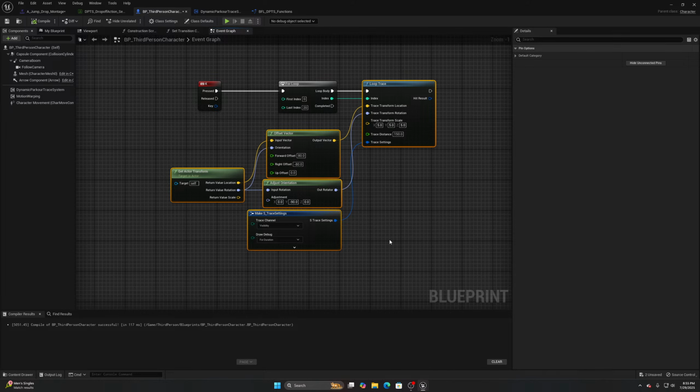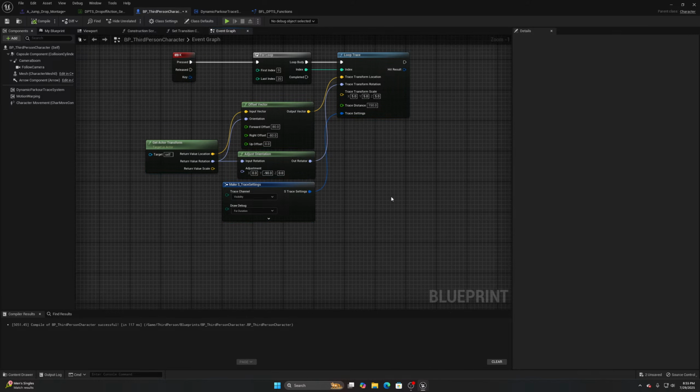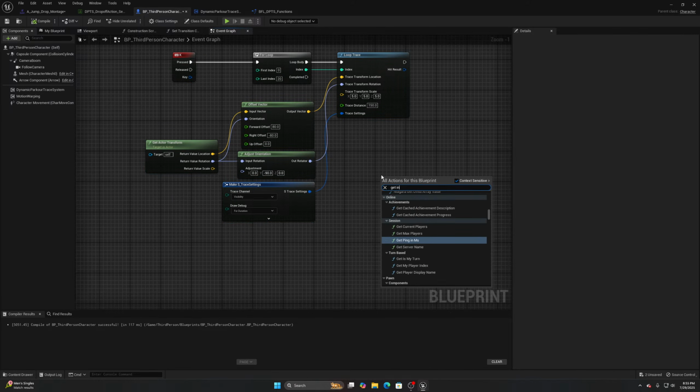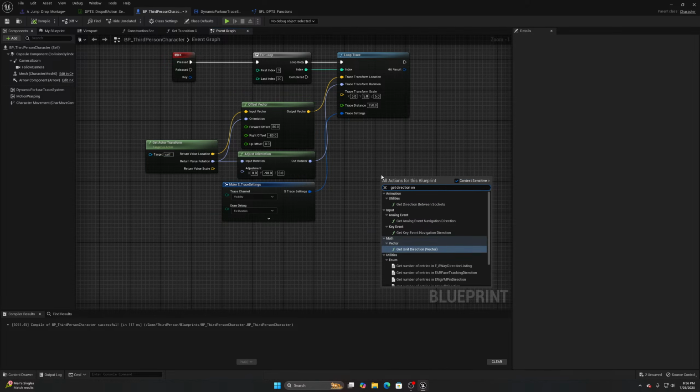Something very important that I wanted to point out. There's also get direction from input. Where is it?